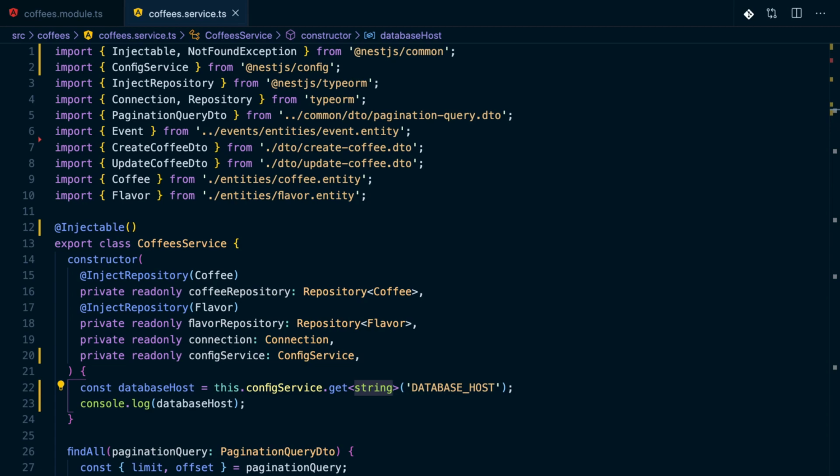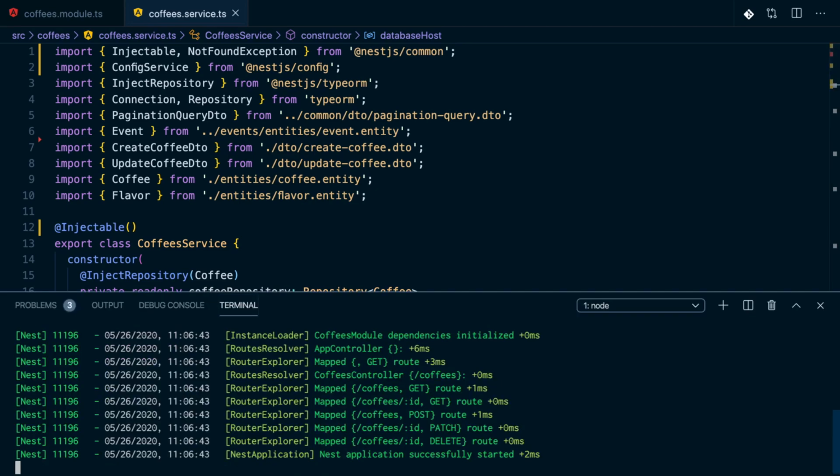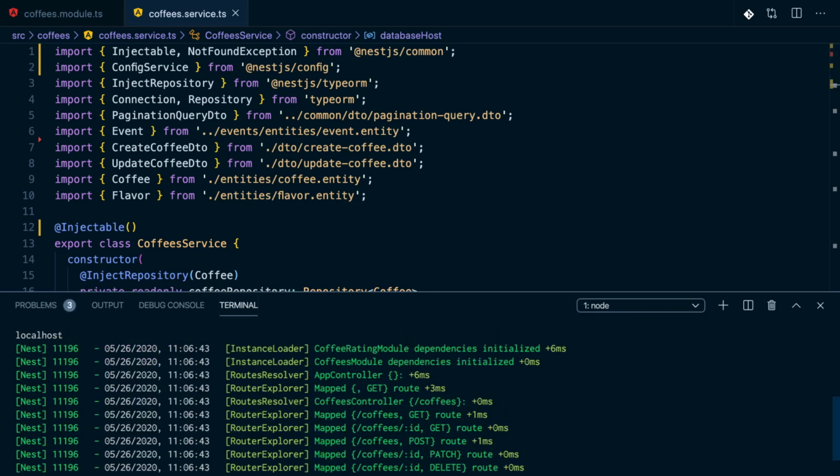However, it's just information for the compiler. Even if we specify number instead, the real value will be a string. Remember that every environment variable is a string by default. The ConfigService will not perform any typecasting or parsing here, so make sure you are doing any type conversions necessary with these variables. Alright, let's fire up the terminal and look to see if the console outputs anything. Great! We can see that localhost got logged in our console.